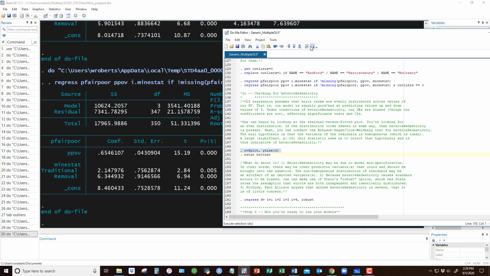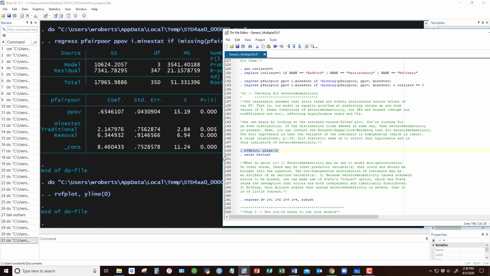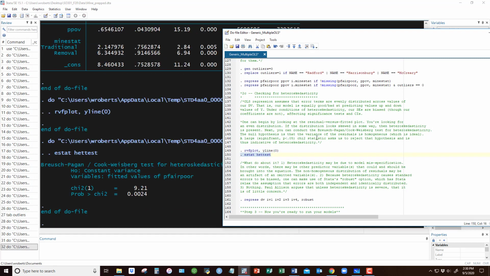We do this RVF plot line, and you're kind of looking for, this is the fitted values and this is the residuals, and you're kind of looking for an even distribution, no single pattern, and we kind of see that they vary a little bit, maybe get a little better toward the high end here. So you can kind of look for that kind of even distribution. The other thing is to do a post-estimation command, hettest.